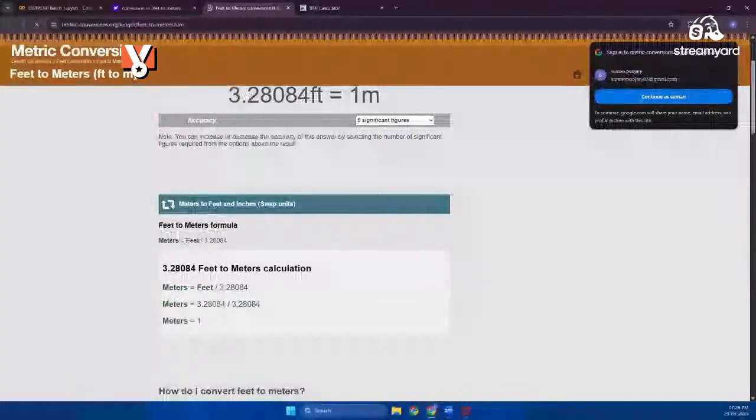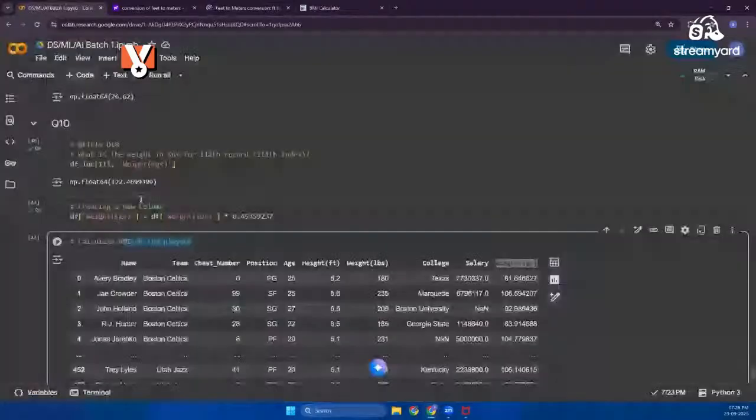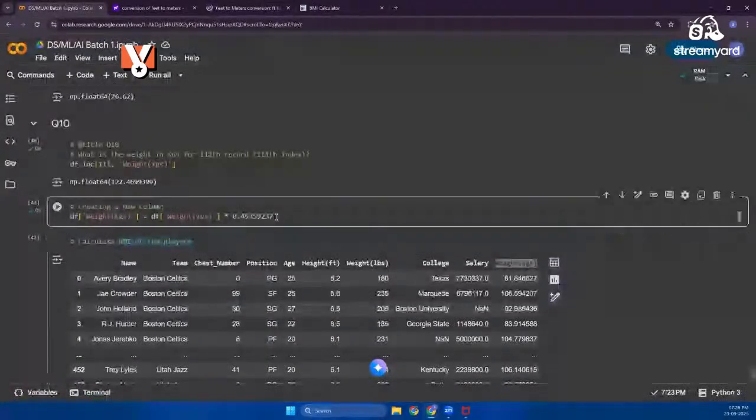Okay. You can see meters is equal to feet divided by 3.28084. So let us copy this particular formula. Let's copy this. Let's go back. Now let us create one more column. Just like the previous one, we'll create one more column here.